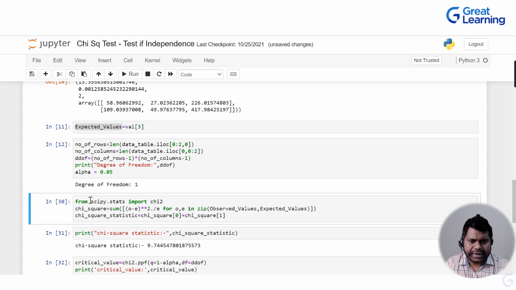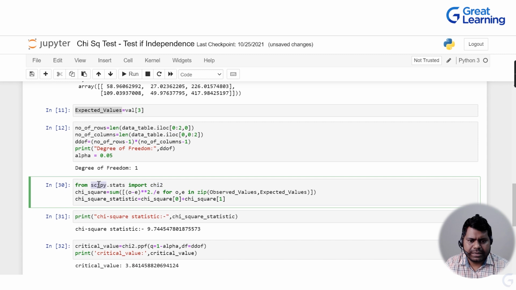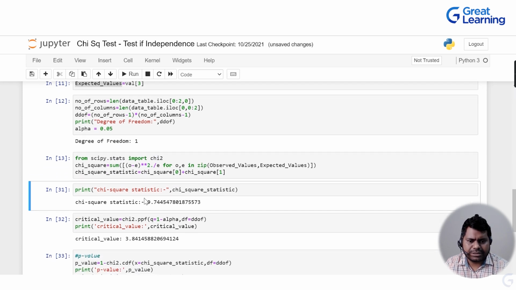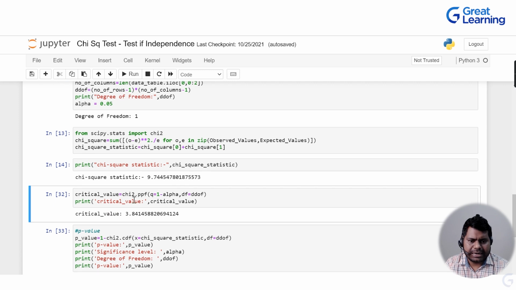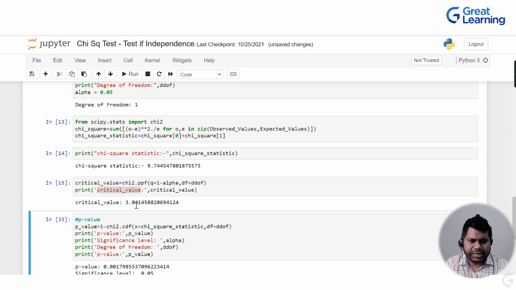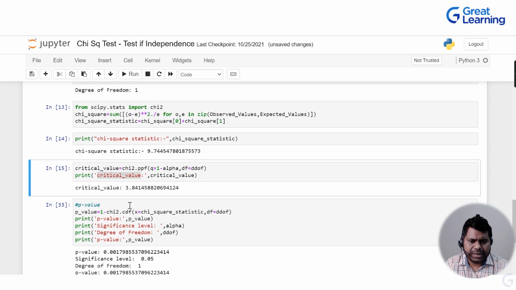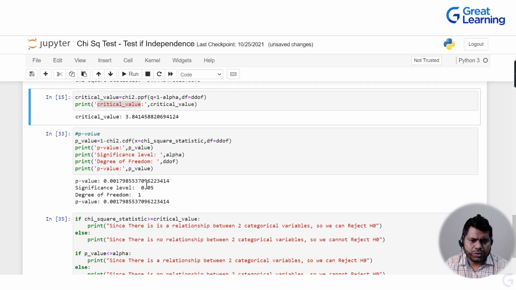So now we will calculate the chi-square value. For that we will use scipy dot stats. We will import chi-square. Now let's calculate this. So now we can see the chi-square statistic is minus 9.44. Now we will calculate the critical value for that. Now we can see that the critical value is coming 3.841. So we will calculate the p-value from that.